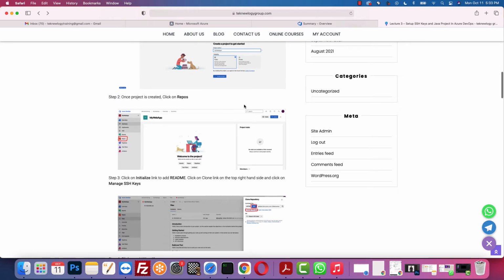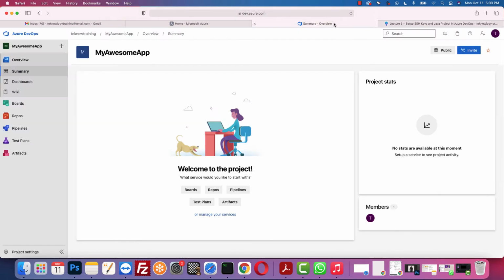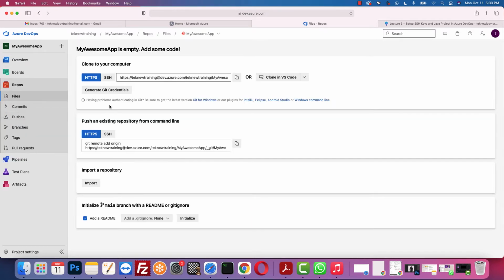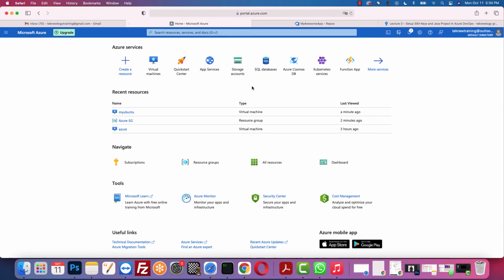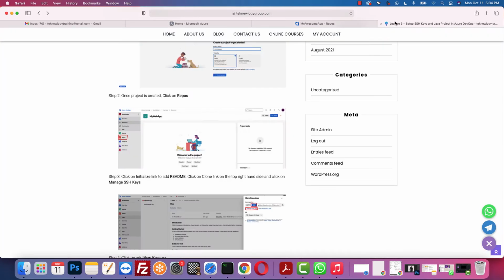Alright, so step 2, so let's go back. This is my new project, my awesome app. All I need to do is to click on repo, and it's gonna open this page. Then the next thing you need to do is to go down and click on initialize readme, and it's gonna pop up this page. So the next thing you need to do is to click on clone. Alright, so let's go back to the instruction page.